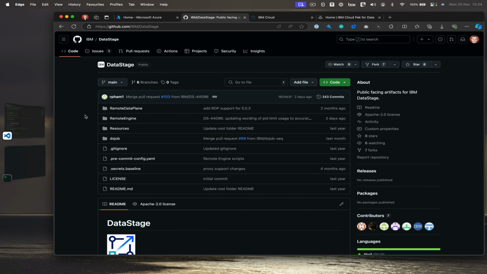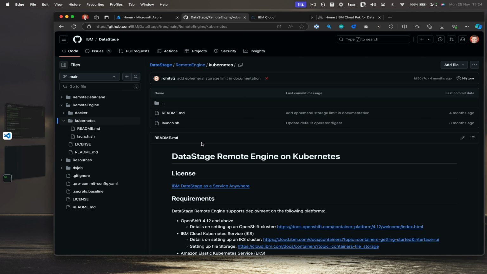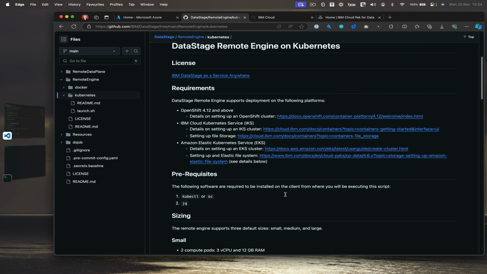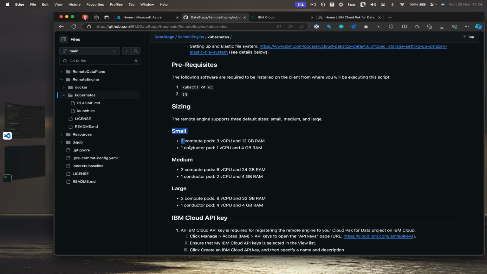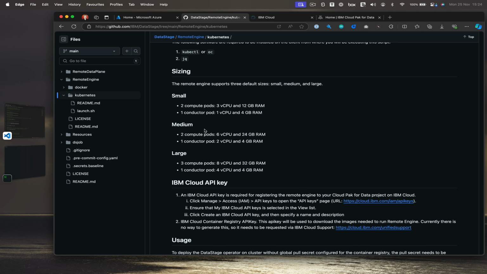So let's have a look at what I need to provide to that launch.sh script. So if I go to the repository here and I look at remote engine and Kubernetes, which is what we're going to be installing it in, the README file there has some important pieces of information. Firstly, it's got the prerequisites here. It says you can use OC, but I believe the script just uses kubectl. We've got some sizes. So these are the three sizes that the script supports: small, medium, and large.